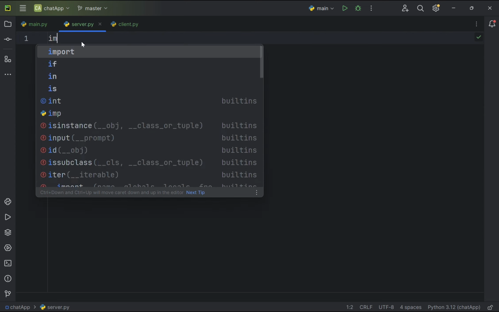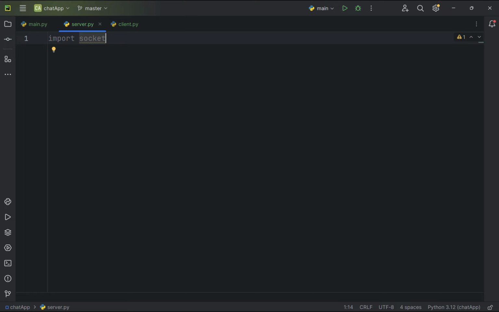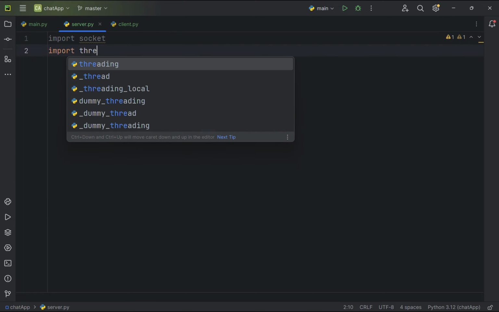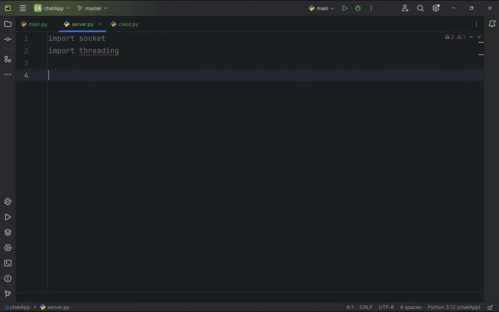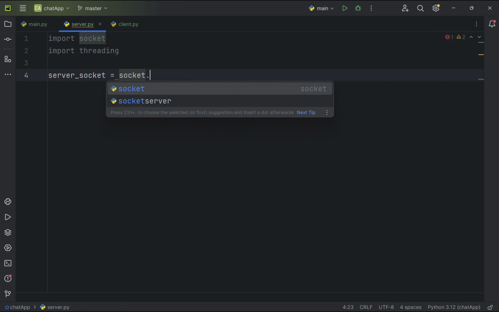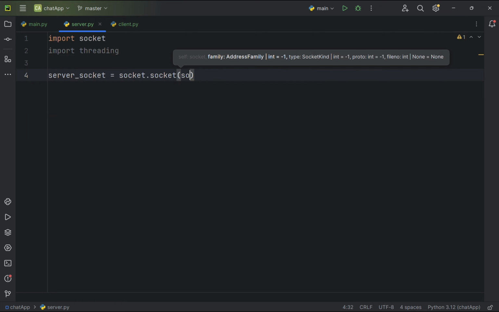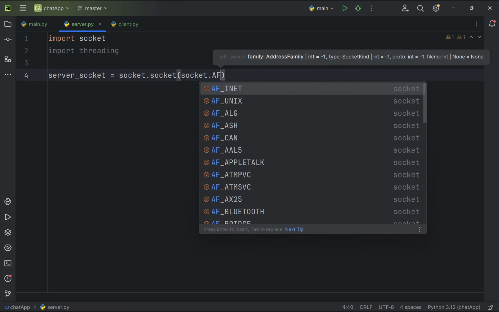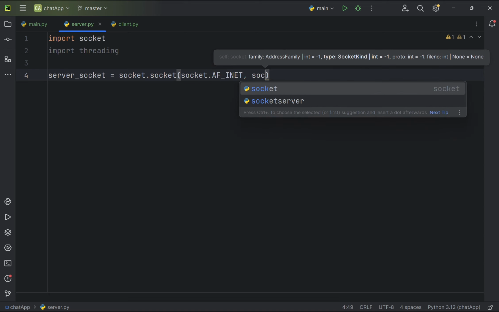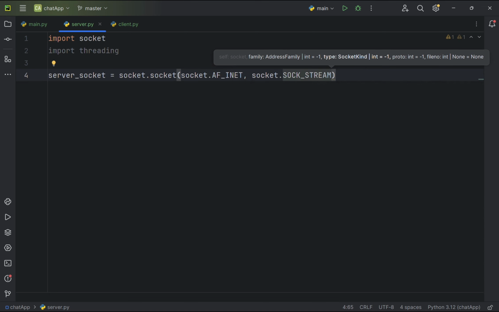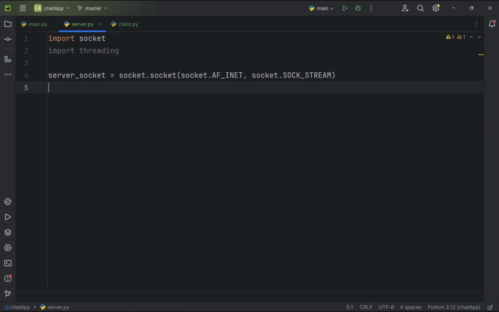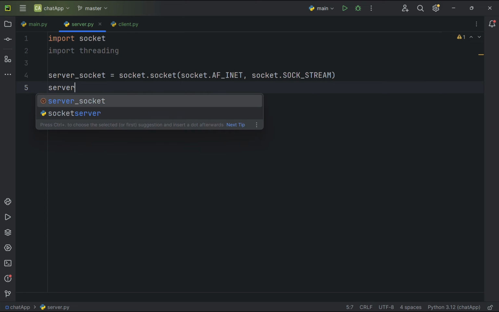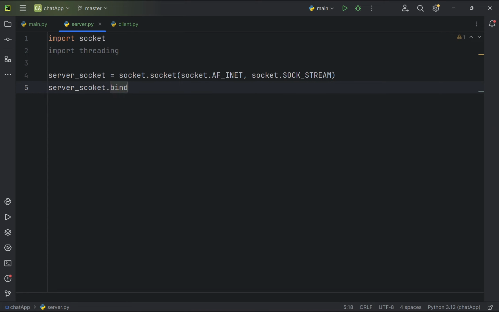Alright, let's go to the server. We need a socket and threading. Socket is used to create a network connection. Without it, we can't set up the server or client socket to communicate over a network. We're going to create an object of it and pass a few options. The options would be the IP address family and protocol. AF_INET is the IPv4 address family, and SOCK_STREAM is the TCP protocol.